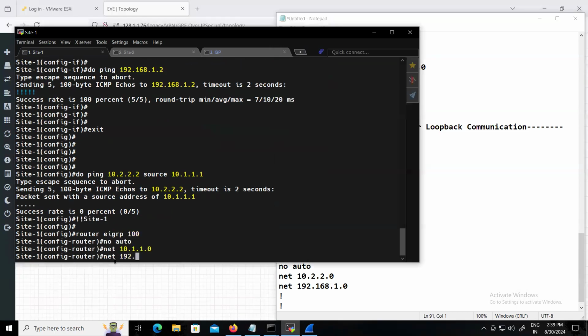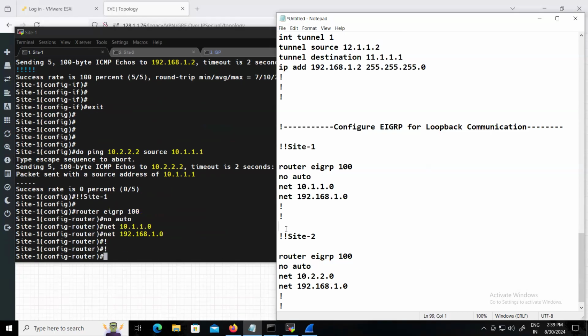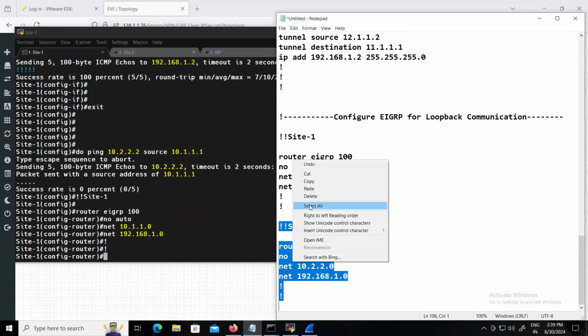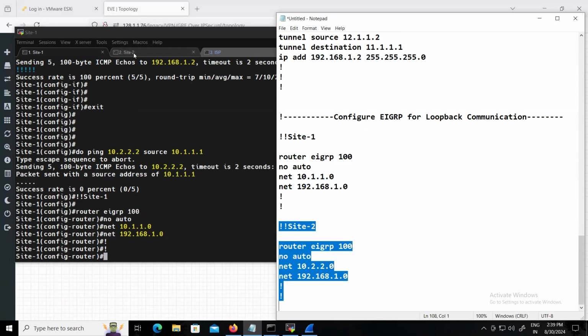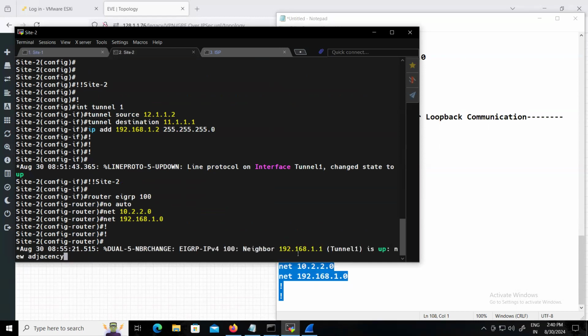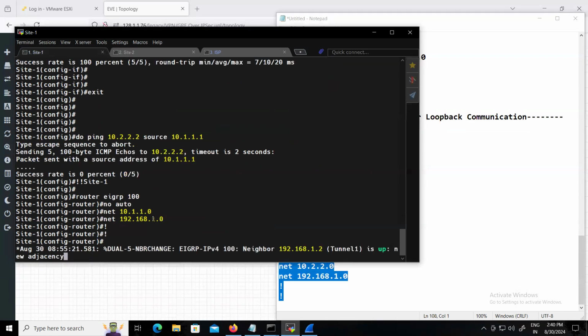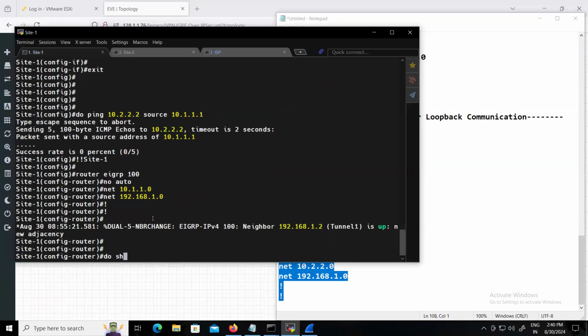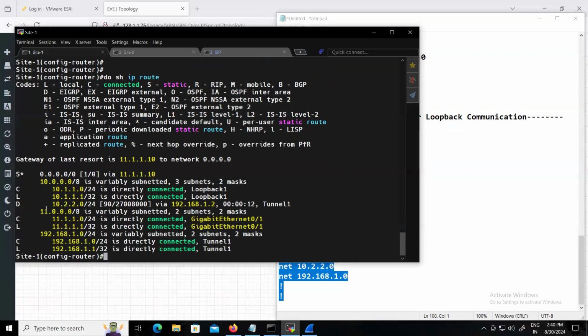Copy, paste here. Copy, paste here. EIGRP neighbor, first of all, neighborship came up. And if neighborship came up, we should have a route also now. Do show ip route. If I check, I have a route for 10.2.2.0 via the tunnel interface, and this side will show ip route.